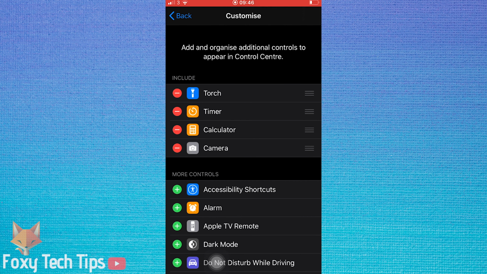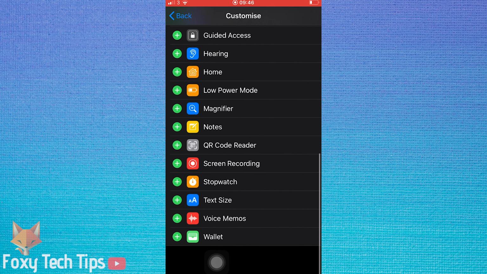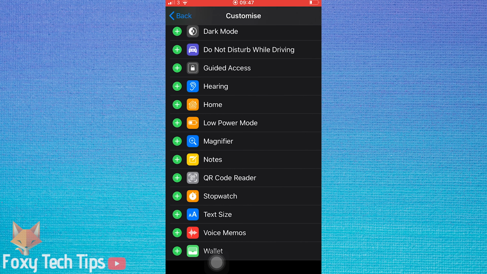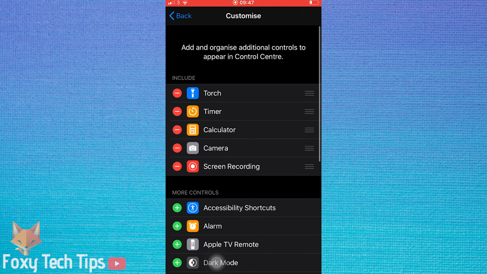Scroll down to More Controls and find Screen Recording. Tap the green plus beside it to add it as a Control Center shortcut. You can order it to your desired position inside your Control Center by dragging it into the order you want.